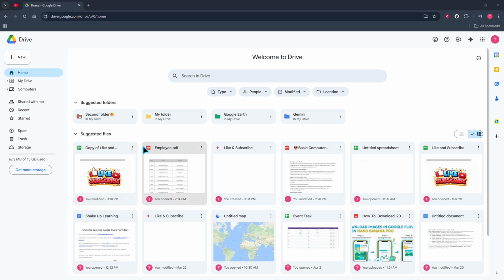First, open Google Drive in your web browser. You'll land on the Drive homepage where you can see your files and folders. If you have a lot of content, it can help to glance at the Recent section or use the search bar to quickly locate the item you want to rename.